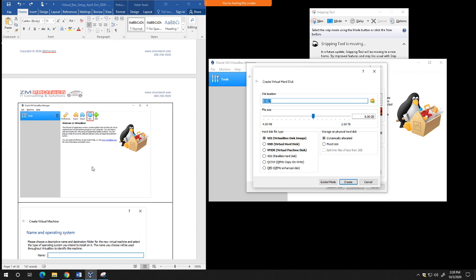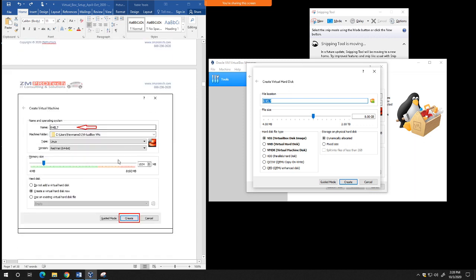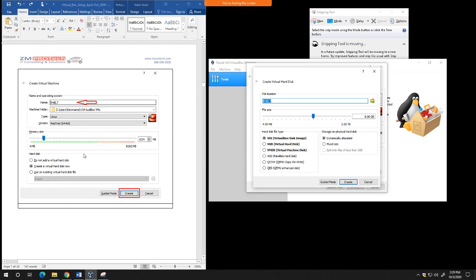You want me to connect to your computer or are you okay? I'm okay. After expert mode, yeah, expert mode. Then go ahead and type in RHEL 7. Okay, and then make sure the type is Linux and the version is 64-bit. Okay, and then click create.